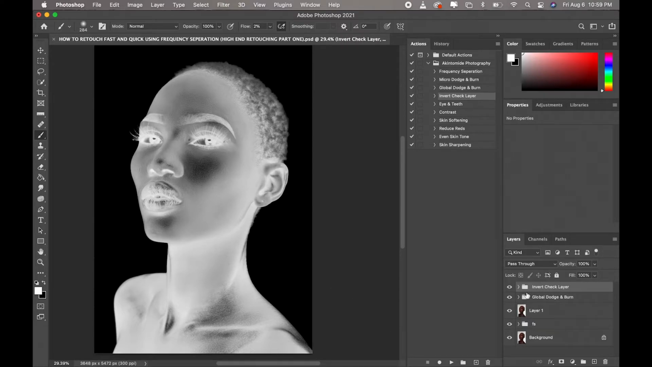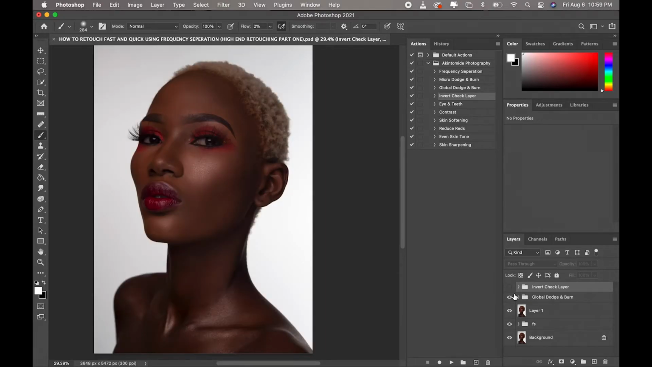So now let's just turn off the invert check layer and let's look at what we've done. So this is our Dodge Burn right now. Let me turn it off so we can see the difference. Before, after, before, after. It gives it this pop. It just makes the image look way better. Dodge Burn. So let's delete the invert check layer.